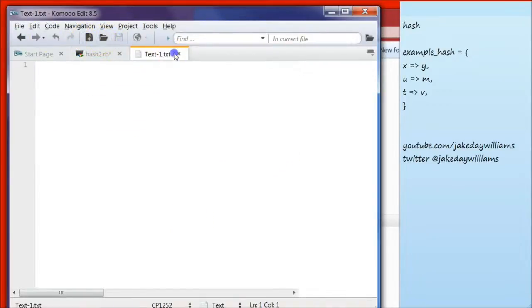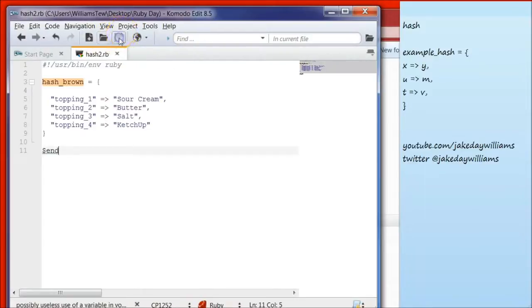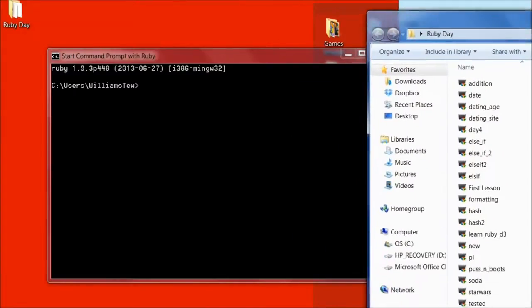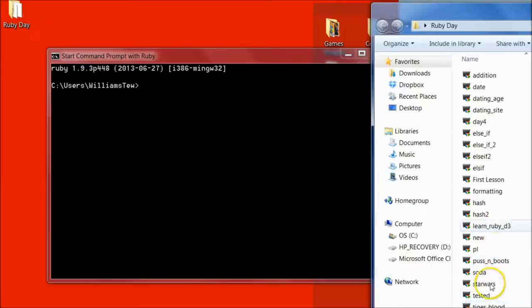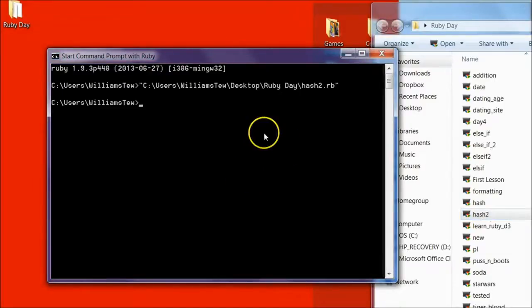Oh, wrong button. Go ahead and save the file. Then open your command prompt with Ruby and pull that file in. Hash2 is what I saved it as. There we go. Pull that in and hit enter. Now notice that it doesn't give us anything as feedback, and it's because we haven't commanded Ruby to do anything.